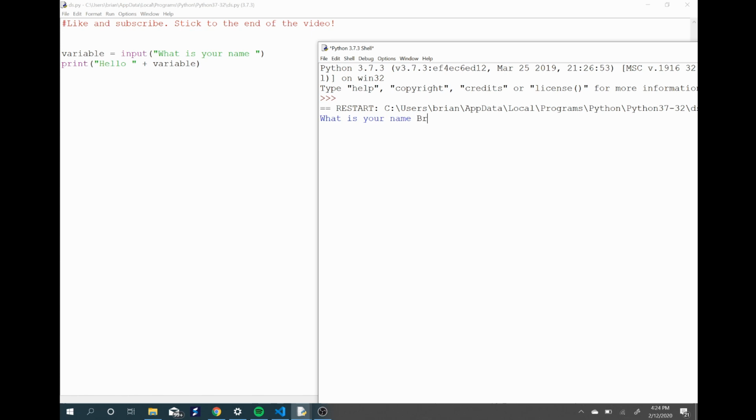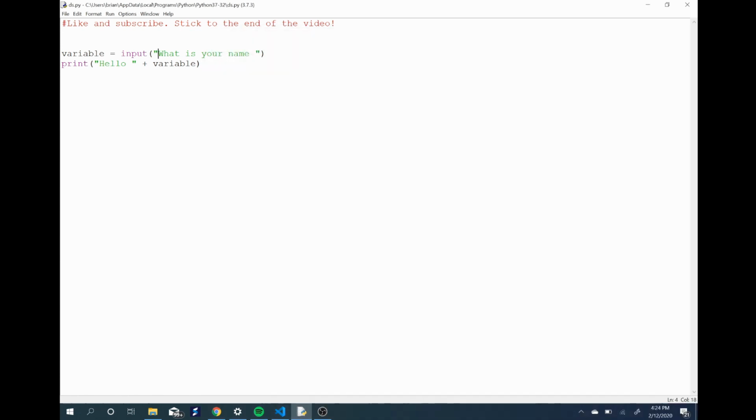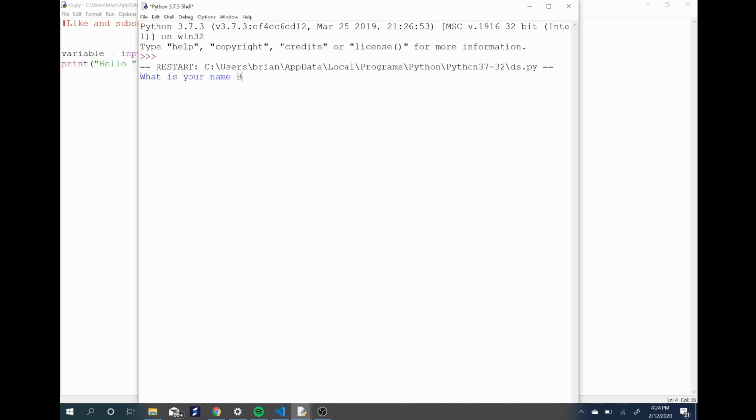So we give information such as Brian. It says hello Brian. So what's happening here is we're taking the user input, which is stored in variable, and printing that out with hello. So again, how you gather user input in Python is you just type in input, you put two parentheses, quotation marks, and then what is your name. It's very simple, and it's very useful in Python. And again, hello Brian.